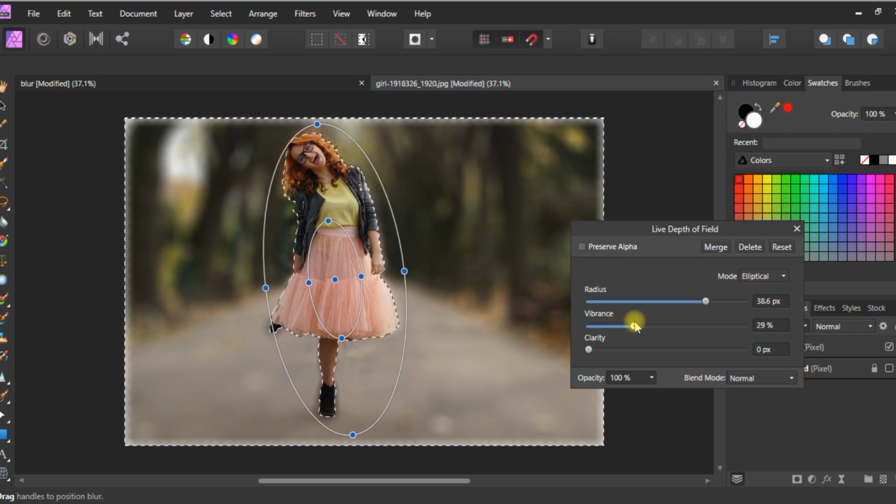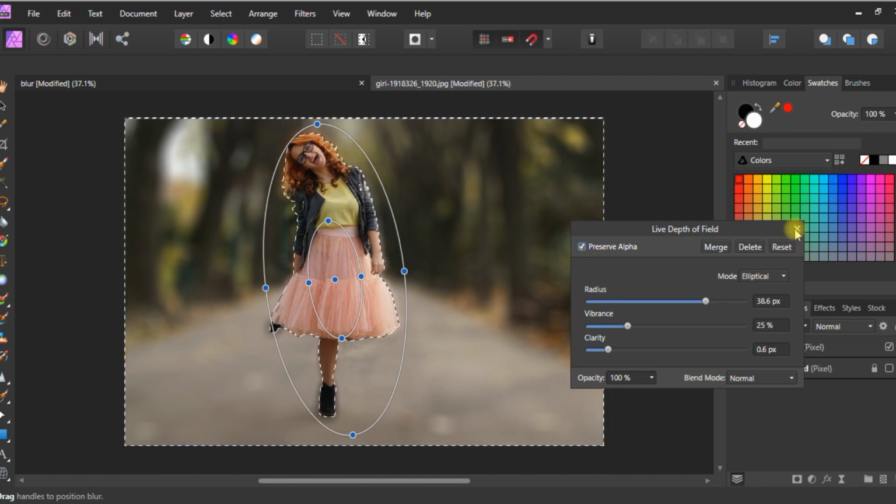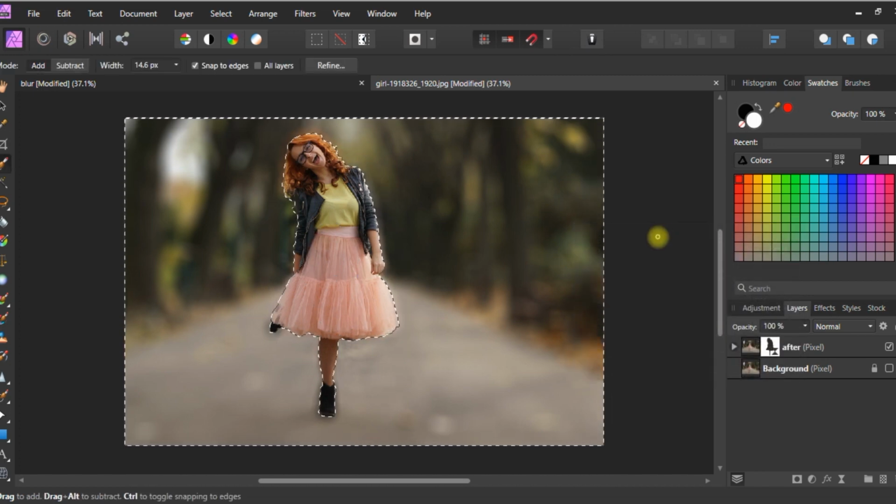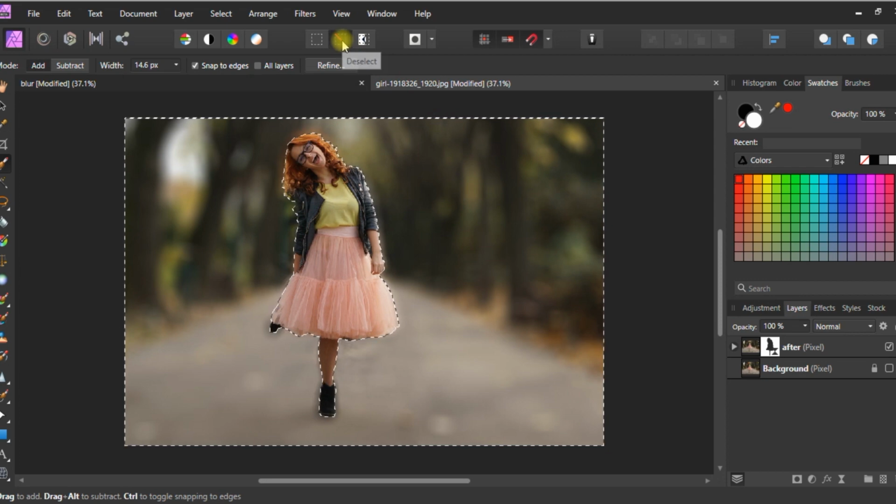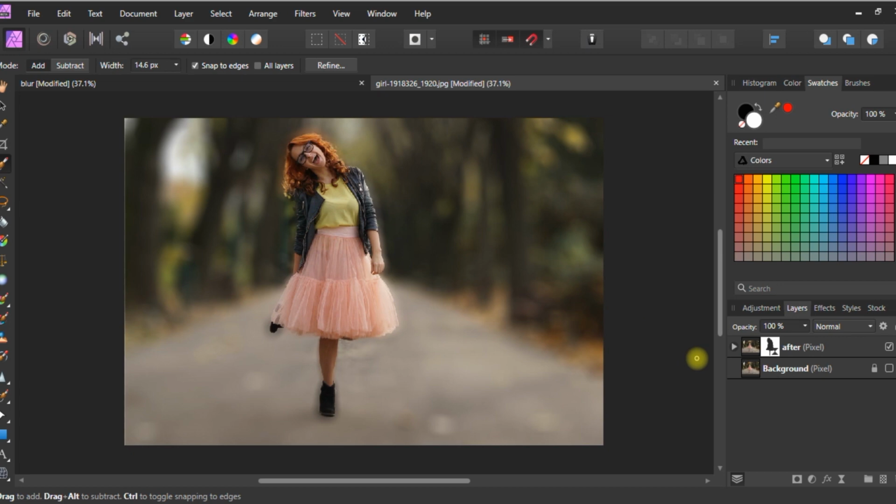Increase the vibrance a little bit and clarity as well, so it looks natural, and make sure to hit preserve alpha. Okay, and now close the dialog box and then hit deselect, so we can see our background has been blurred. So there is some problem with the background now because we changed the blurriness of our background.